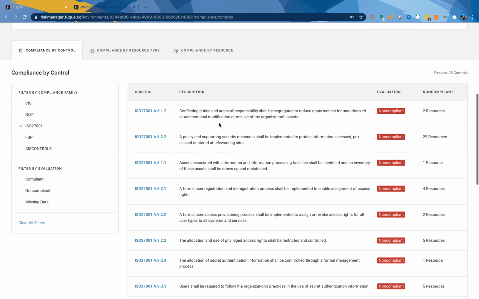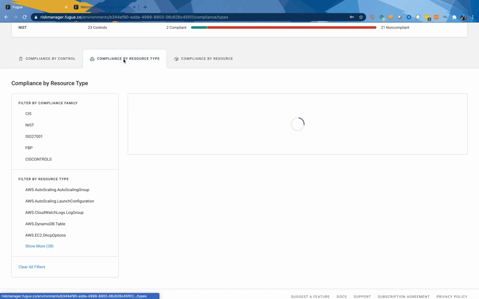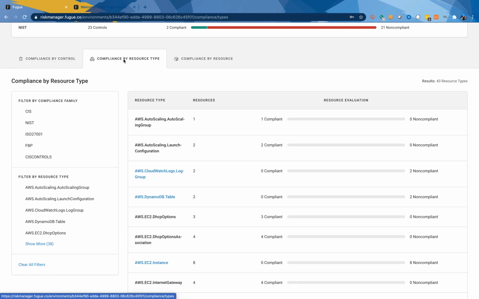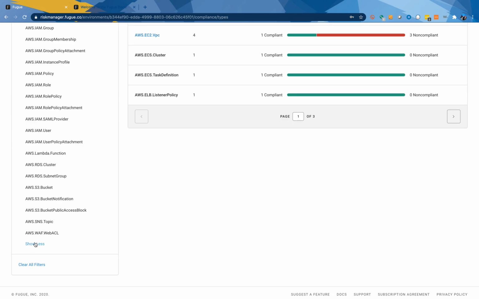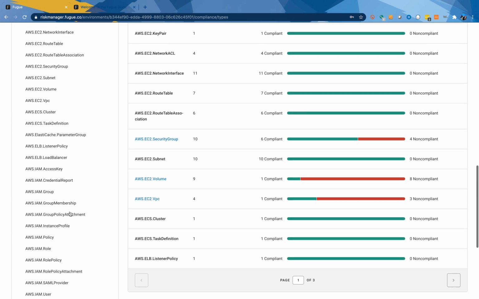You also have the ability to view these evaluations by resource type. So if you have a specific focus within the organization, maybe looking at network perimeter, you would be able to filter by resource type, looking at maybe just your security groups or your VPC configurations.